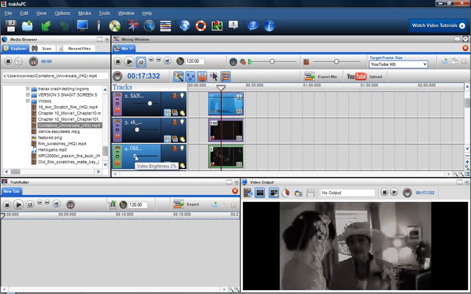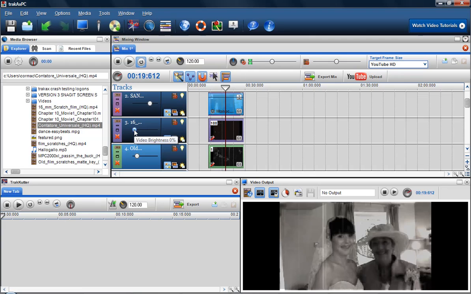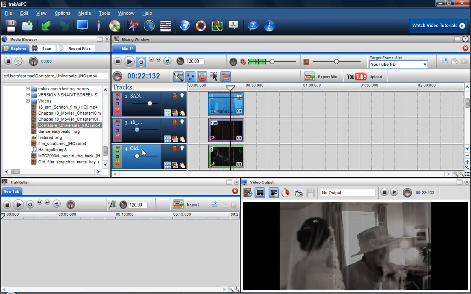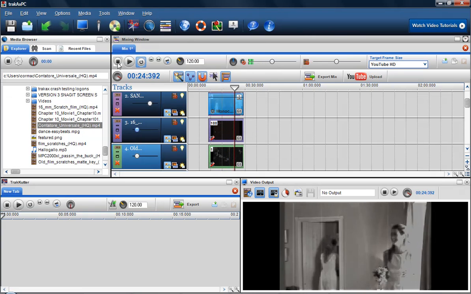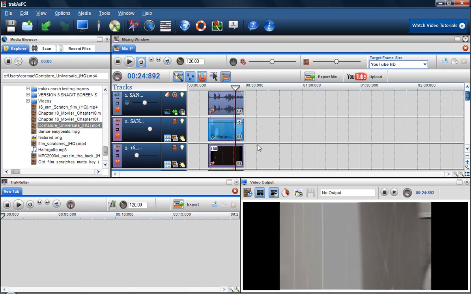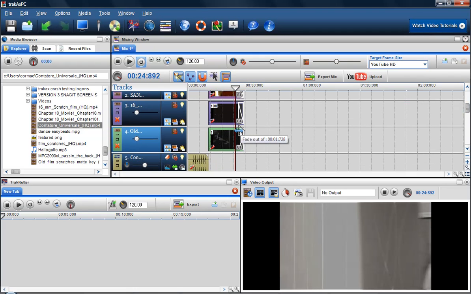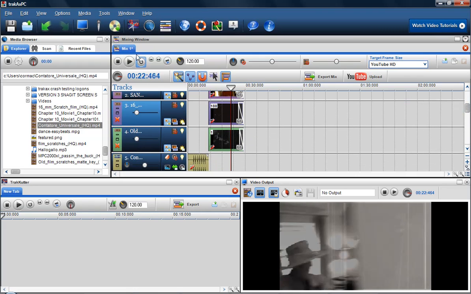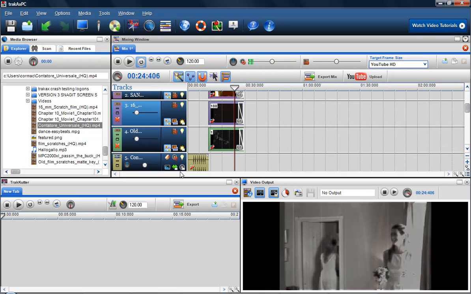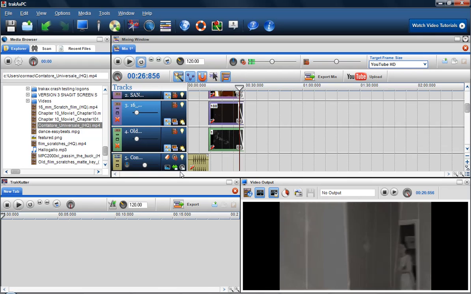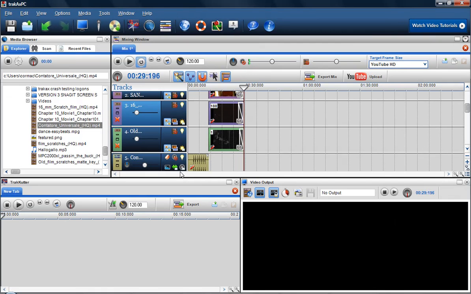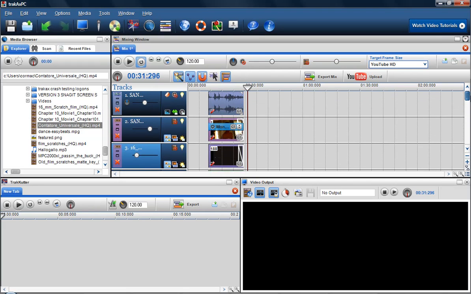Now I can always control the level of brightness by controlling the video brightness envelopes. And then I'll just put some fades at the end. So I'll just fade this, just fade out, fade out, and a fade out. See how that looks. So that's how you can get an old grey film effect on a piece of footage using trakAxPC.